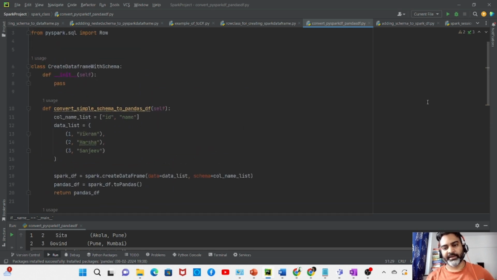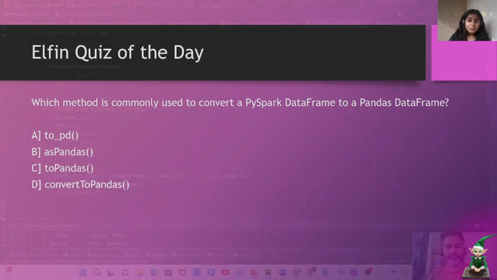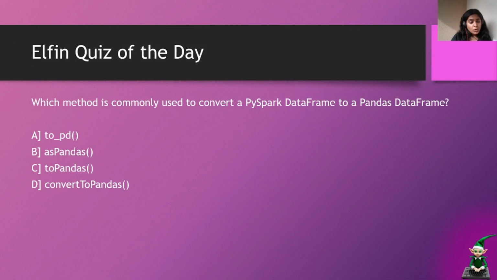Now it's quiz time. Elephant quiz of the day. Which method is commonly used to convert a PySpark data frame to a Pandas data frame? Option A, toPD. Option B, asPandas. Option C, toPandas. And option D, convertToPandas. Mention your answer in the comment section below.